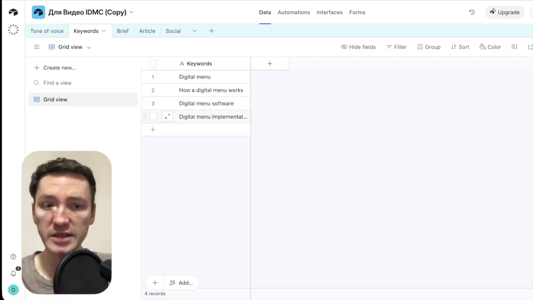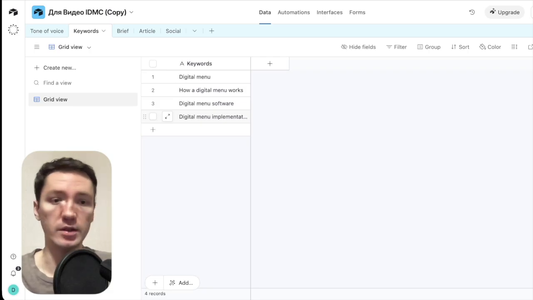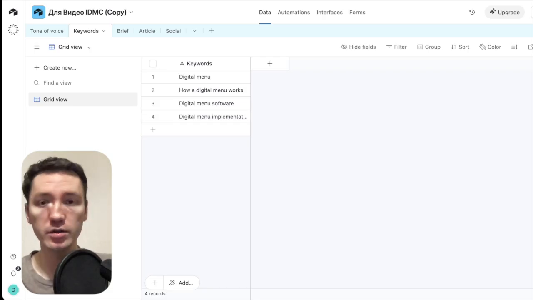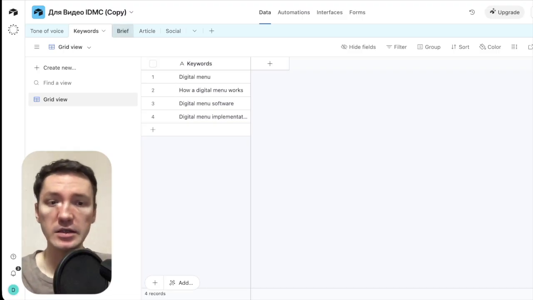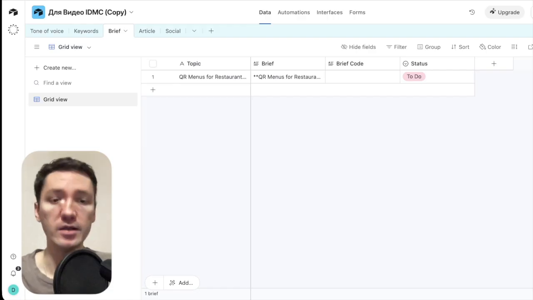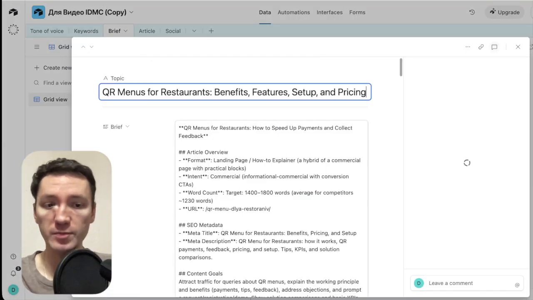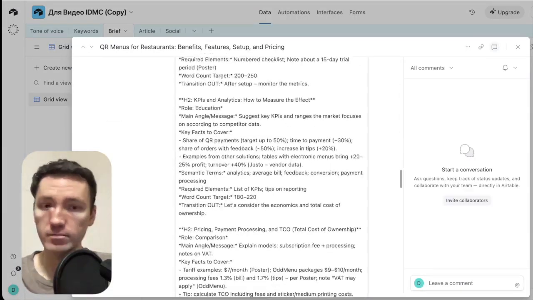The system will automatically understand that it works in this way. You can add keywords here. In this example, this is a real case study where there is a restaurant which needs a digital menu and needs to write posts and an article about that. And basically after that, it will go and analyze and, as I said, show you the specific brief.